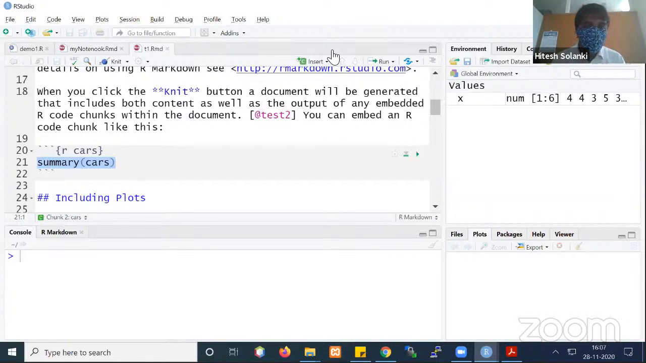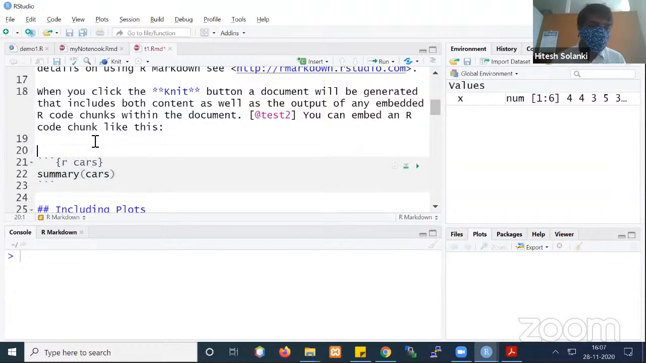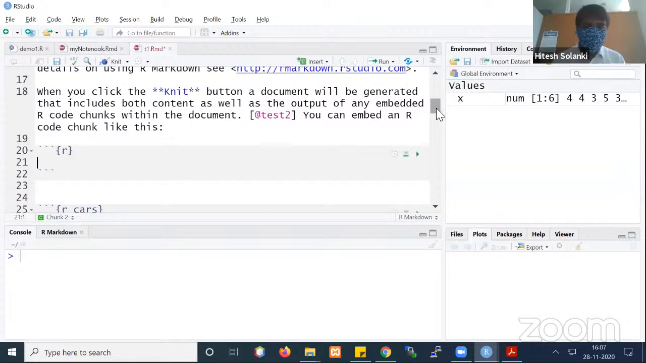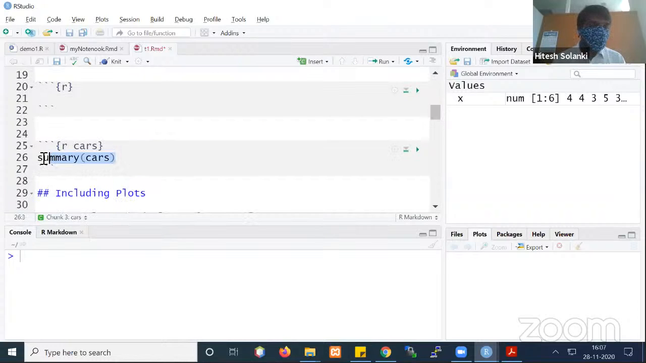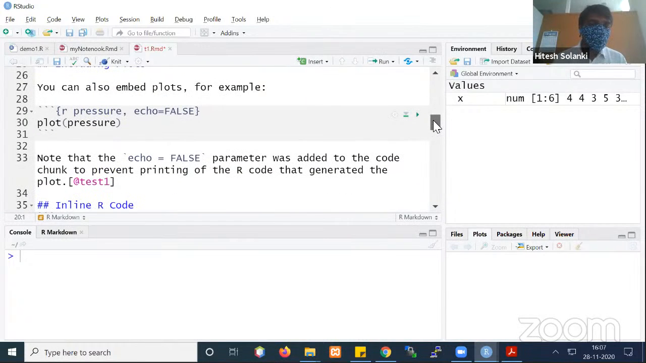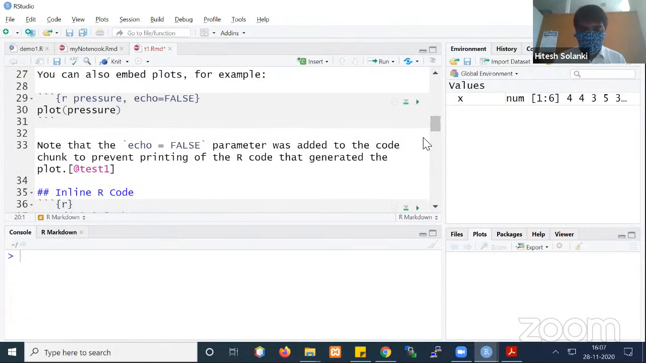How to insert an R command? Just like here, insert R chunk, and under that you can place the command, so it will be executed automatically. We are not giving any command here. Okay, automatically it will give the output.